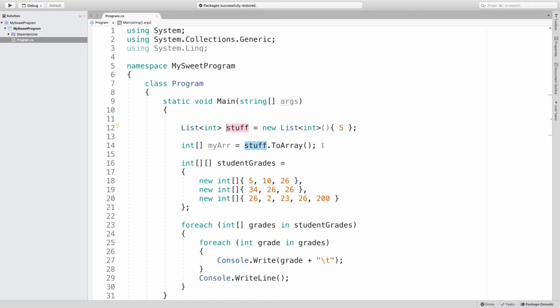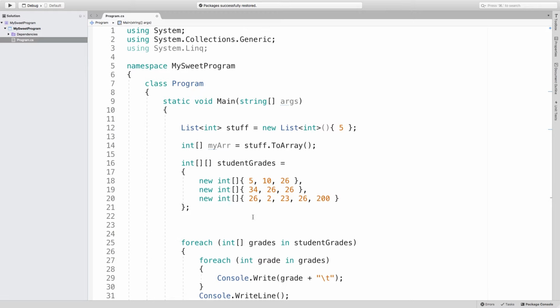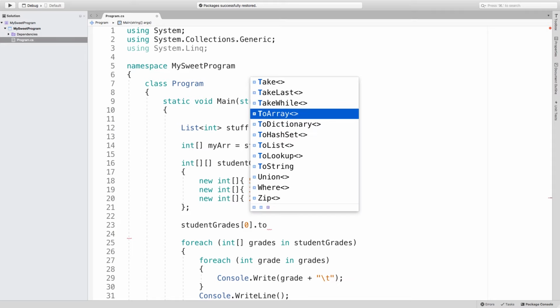The next thing is I want to talk about how to take an array and convert that to a list. It works very similarly. So to show you guys that, let's go after this creation of this jagged array, and let's take one of these arrays inside of it. To do that, we can say studentGrades, and we can pass in an index 0, and then say toList.